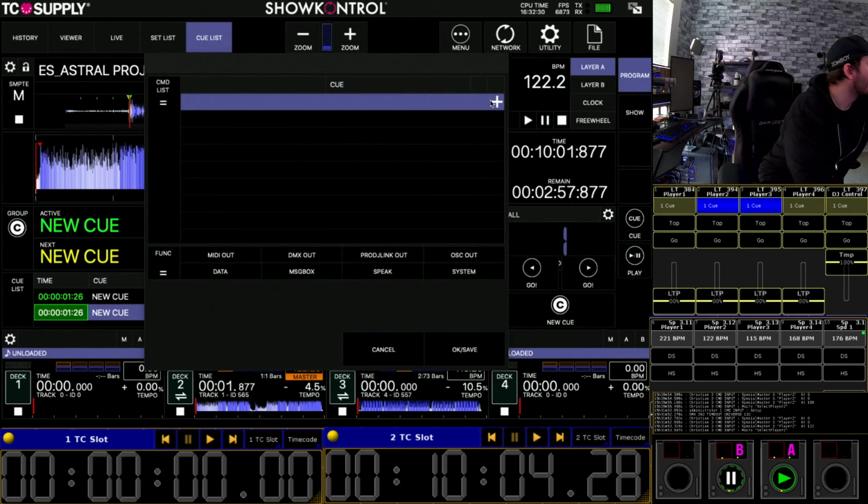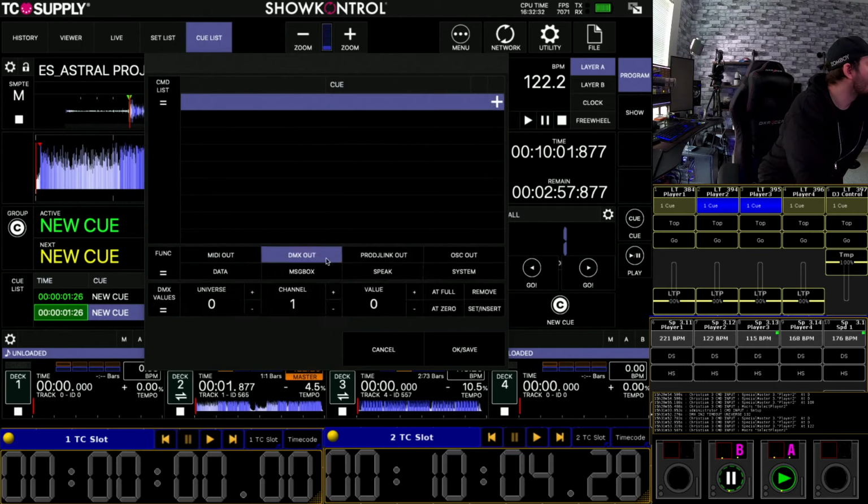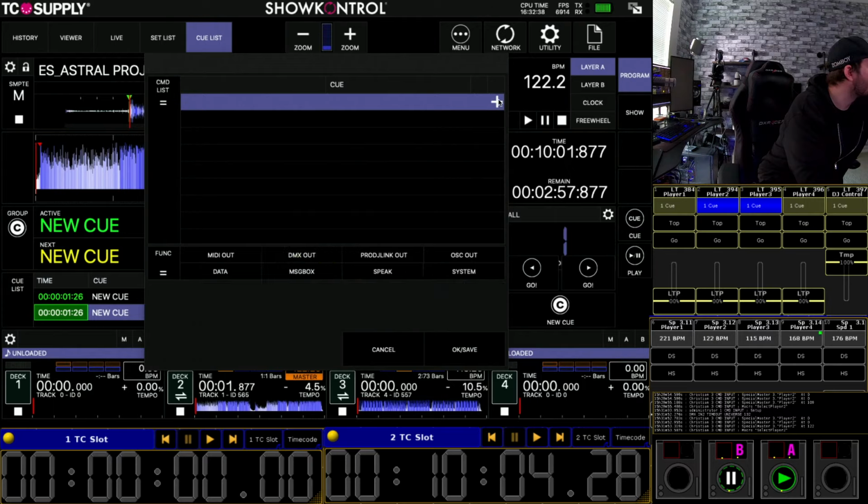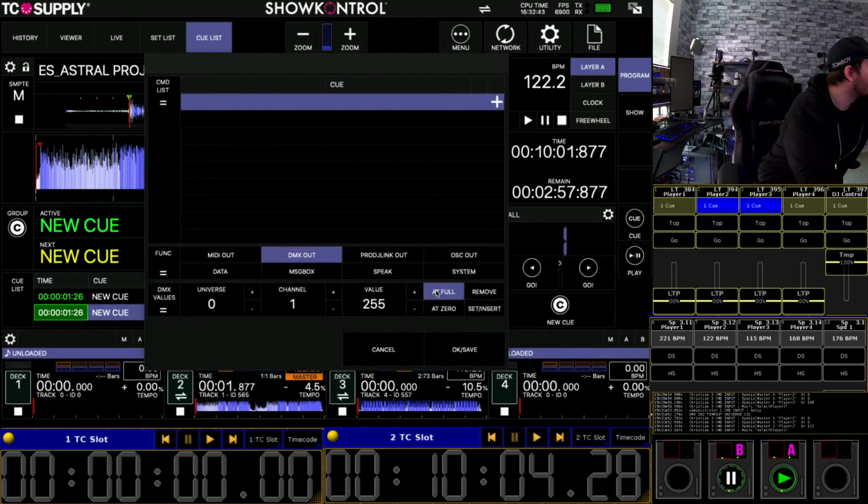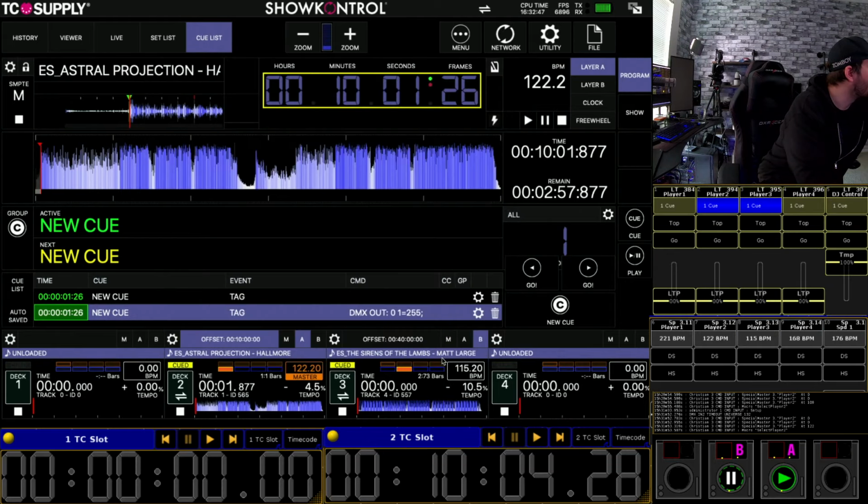come on, did I not save it properly? DMX out at full. There we go. So now that command at 1 second and 26 frames of the song will fire that DMX output over ArtNet.